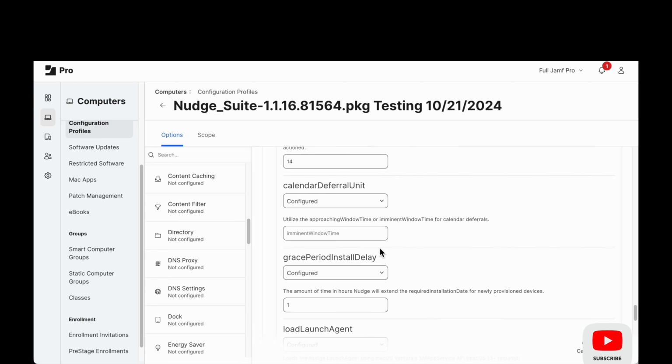interface. This is another Nudge 2.0 thing.